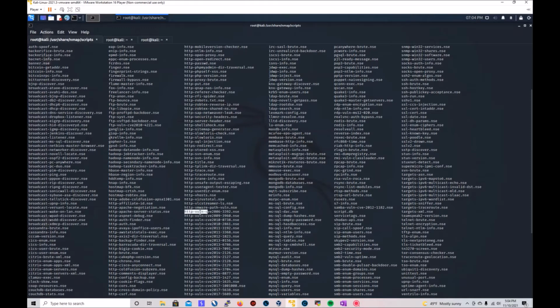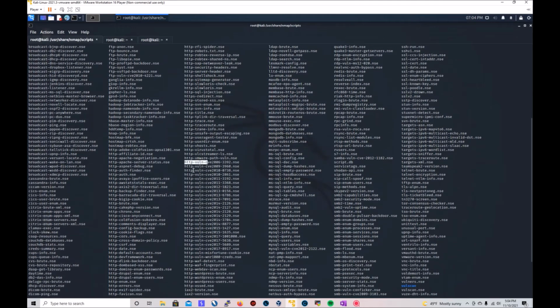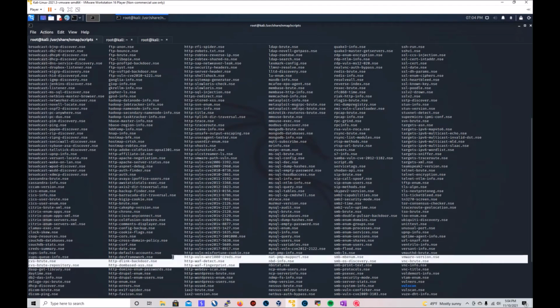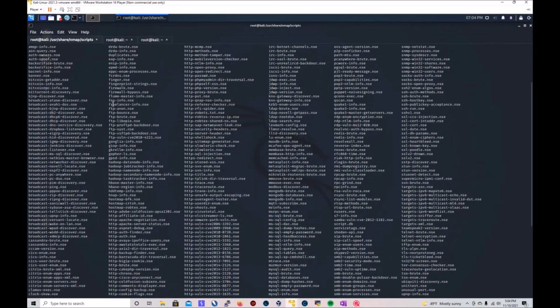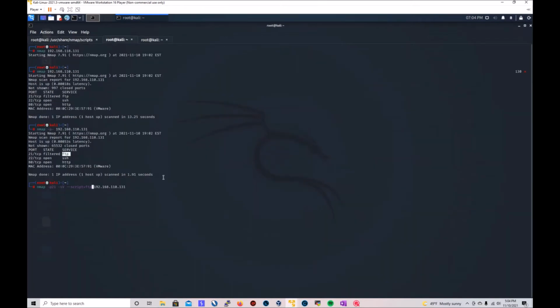So we have http-vuln-, and then we could put a star at the end of that, and this will only scan everything from here down to here. We can also use waf-detect or waf-fingerprint as well for doing bug bounty hunting. So here we're just going to use ftp- and then star.